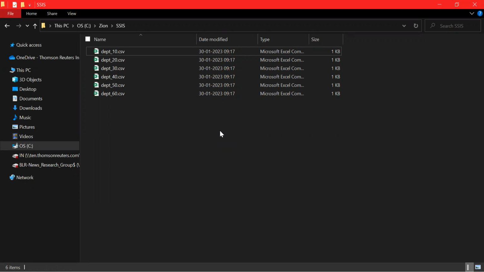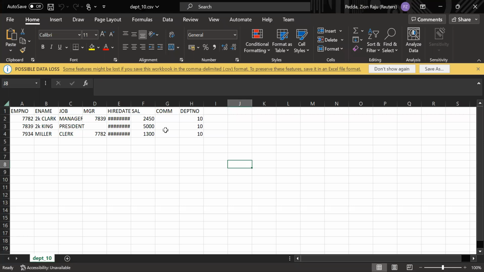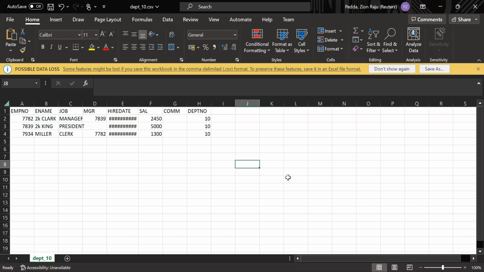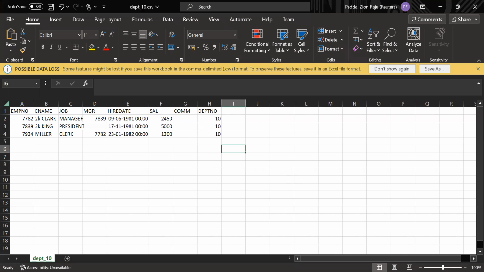Based on the department number, it has created the different files in this path. So in this path, it has created all the files. When you open a file, we'll see the data something like this. Based on department number, it has loaded different files.